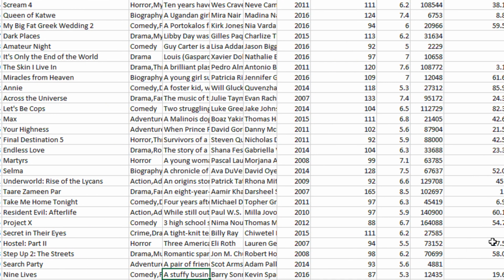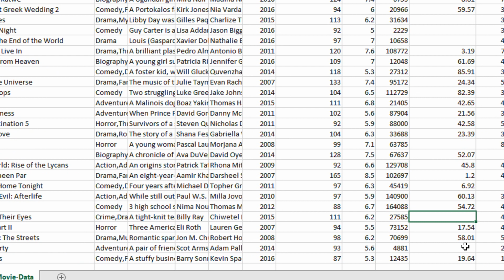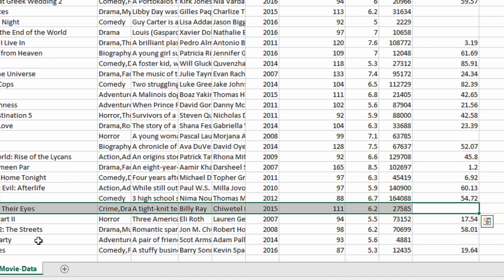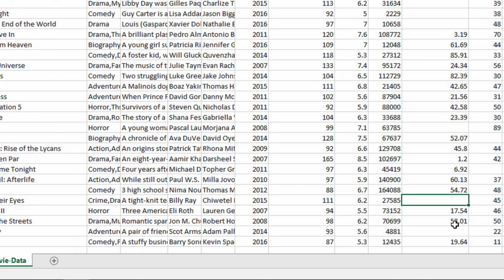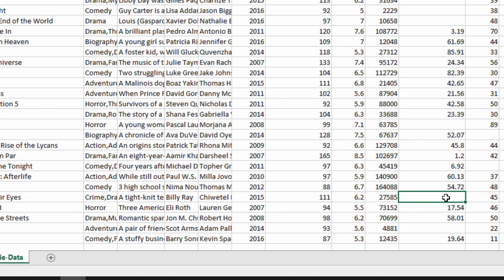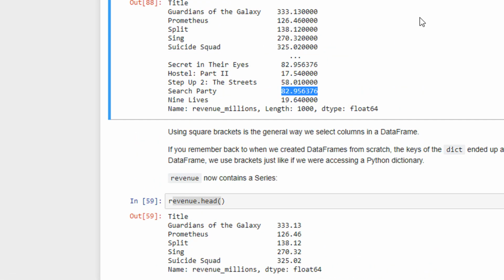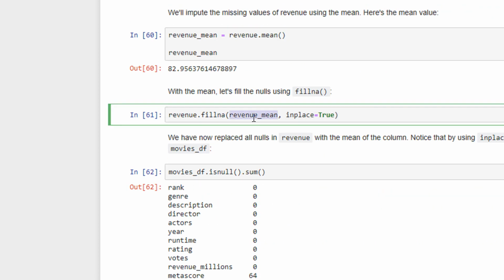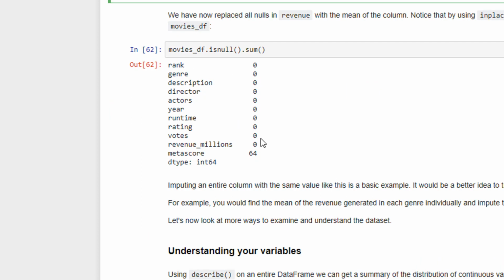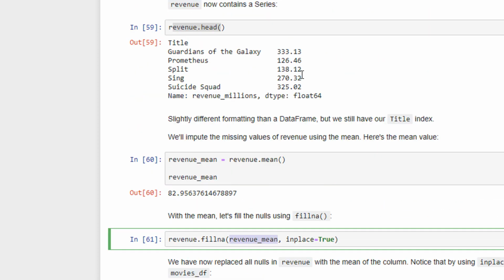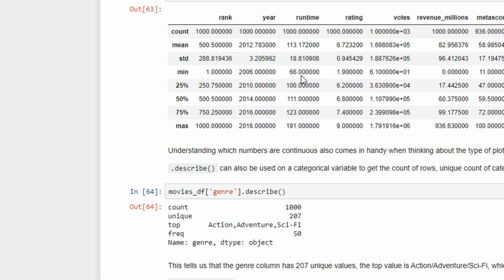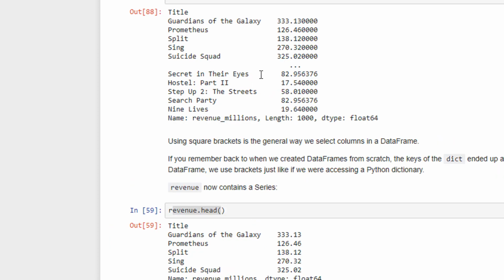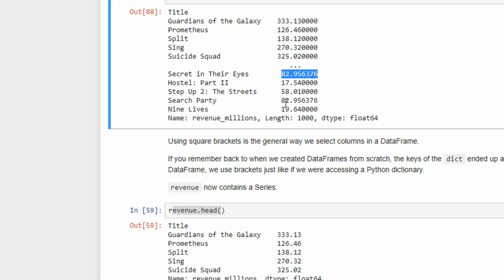Let us go back to the file just for a checkup. You can see the two null values, right? Secret in Their Eyes and Search Party both had these cells as null. Now with the imputation, I basically replaced them with the mean. The mean was 82.95 and now you can see here, Secret in Their Eyes is 82.95 and Search Party is 82.95.